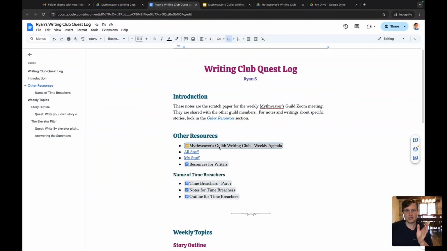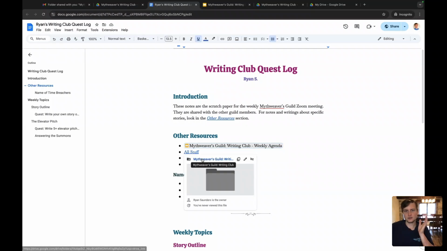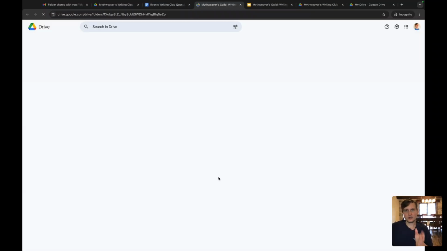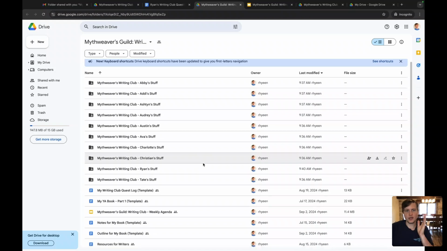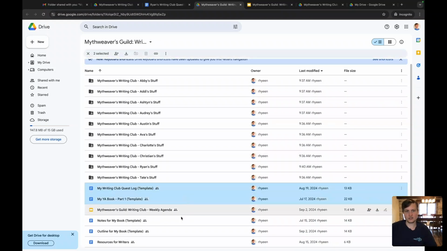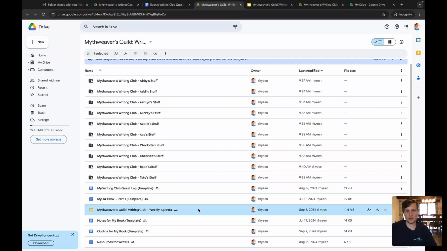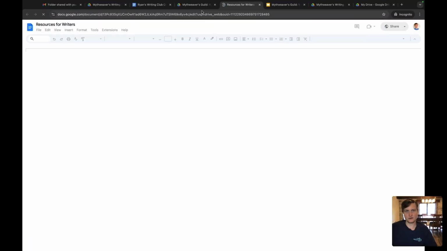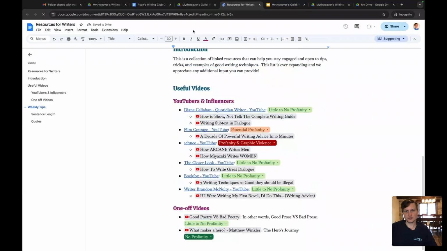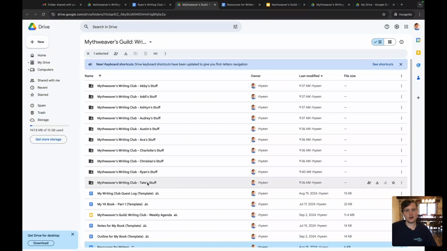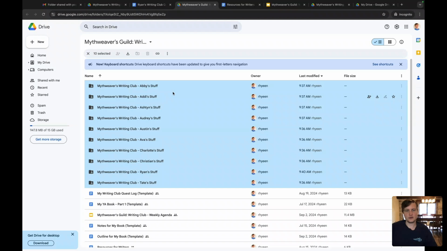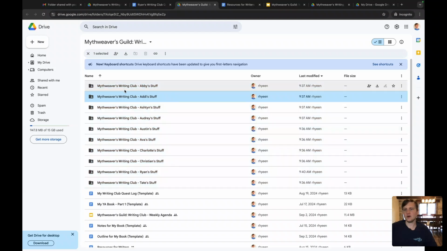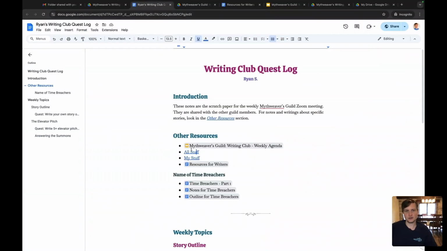The second way is in your quest log, there is a link to all stuff. And if you click on that, this will show you everything, which includes the templates that are part of your stuff. You'll have the weekly agenda, the Google Slides that we go through. You'll have the resources for writers, which I highly recommend checking out. Just a bunch of resources for you and tips and things. And then you'll have every one of the writers, all the Mythweavers, individual folders, which will have all their stuff. So again, you can find that under all stuff.